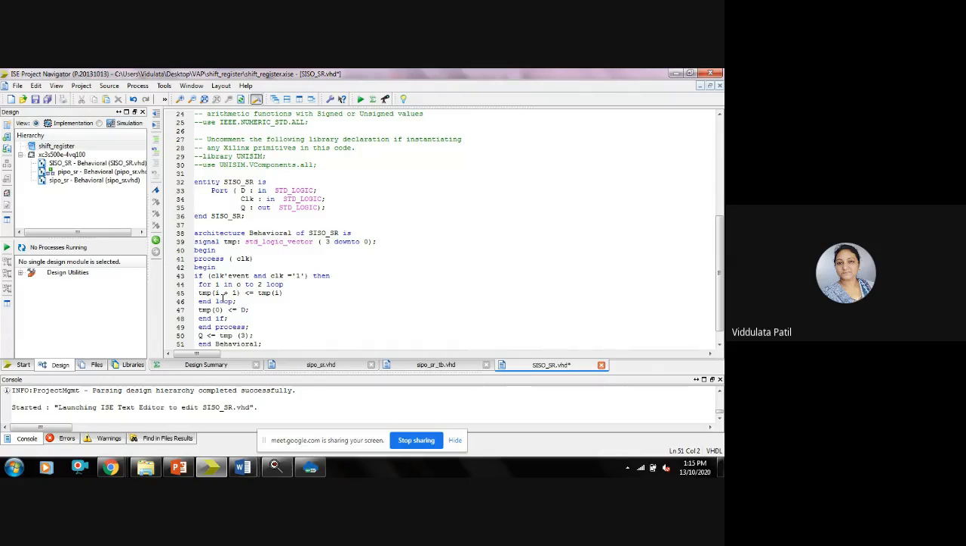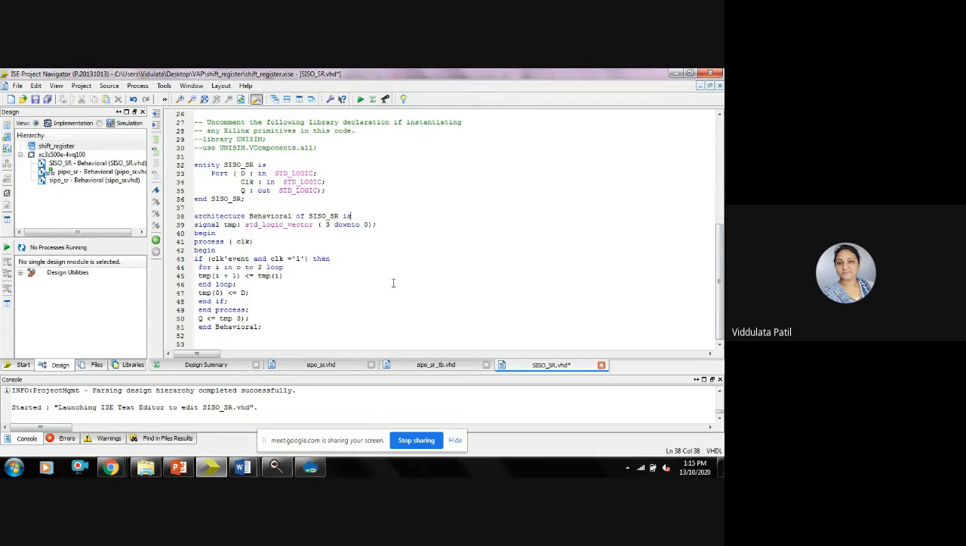Okay. So that means we are going to do this 3 times, and after that we are going to assign TMP 0 the value of whatever is the input. Okay. And then end of the process, end of the if, then end of the process, and whatever is the value of Q, that we are going to have as TMP. Okay. So this is the VHDL code for serial in, serial out shift register. Okay. Let us save this code.